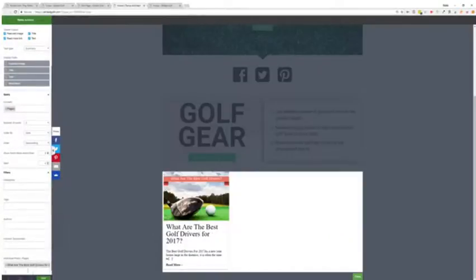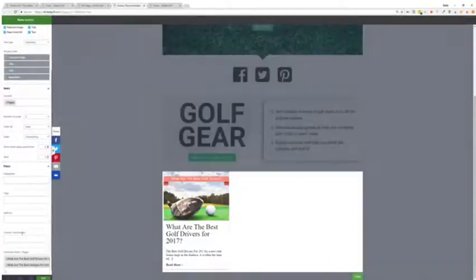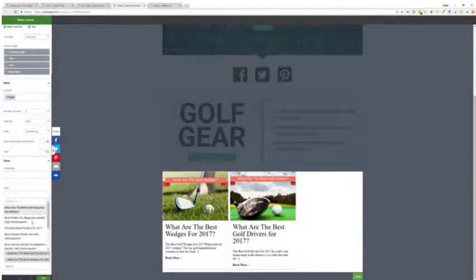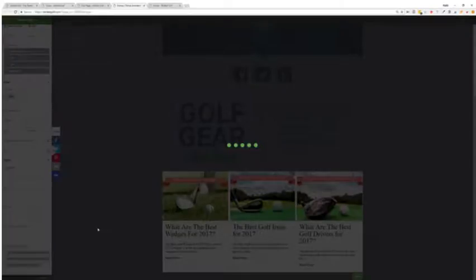What are the best golf drivers for 2017? Best wedges. What are the best wedges for 2017? Best irons, probably. Let's see. Yeah, best golf irons for 2017. I'm going to save that.